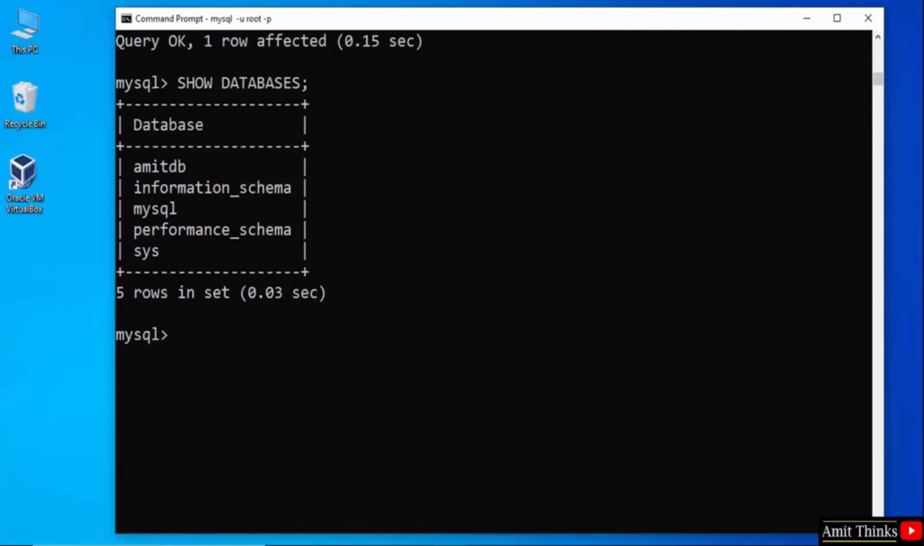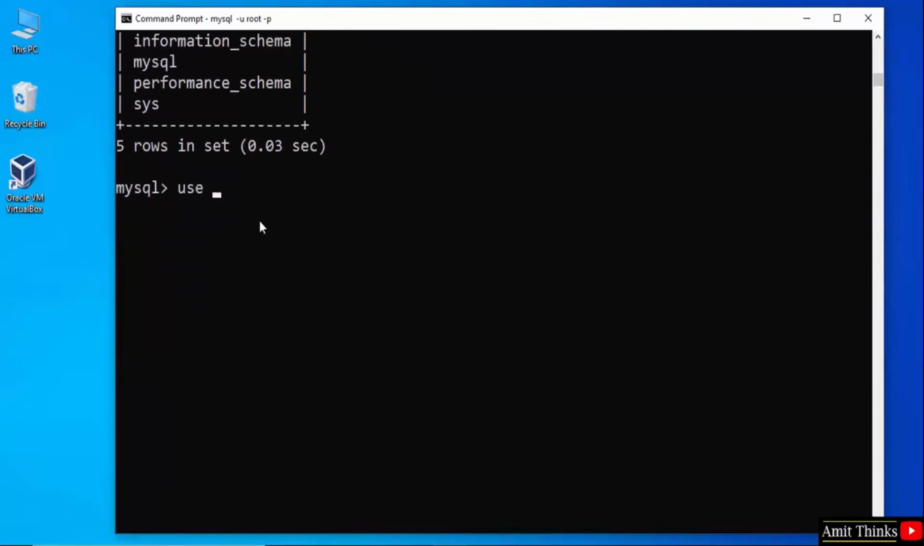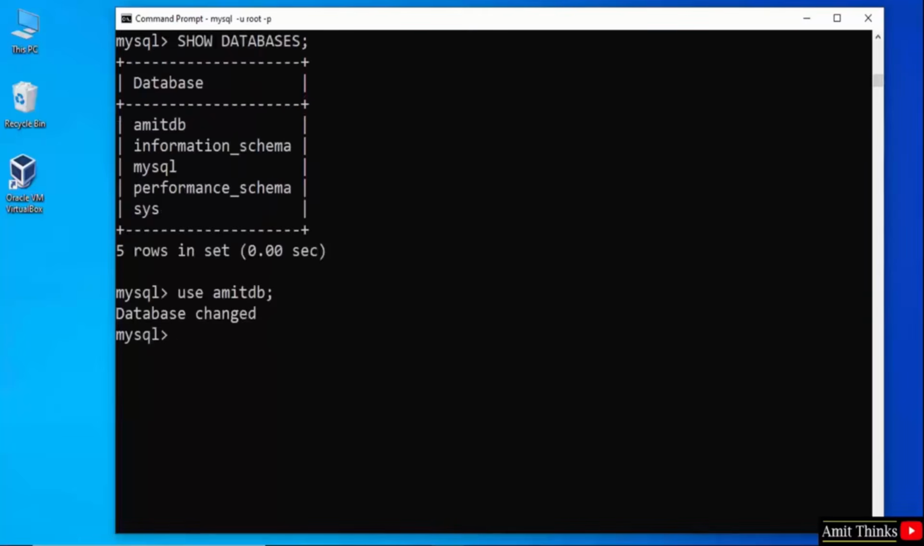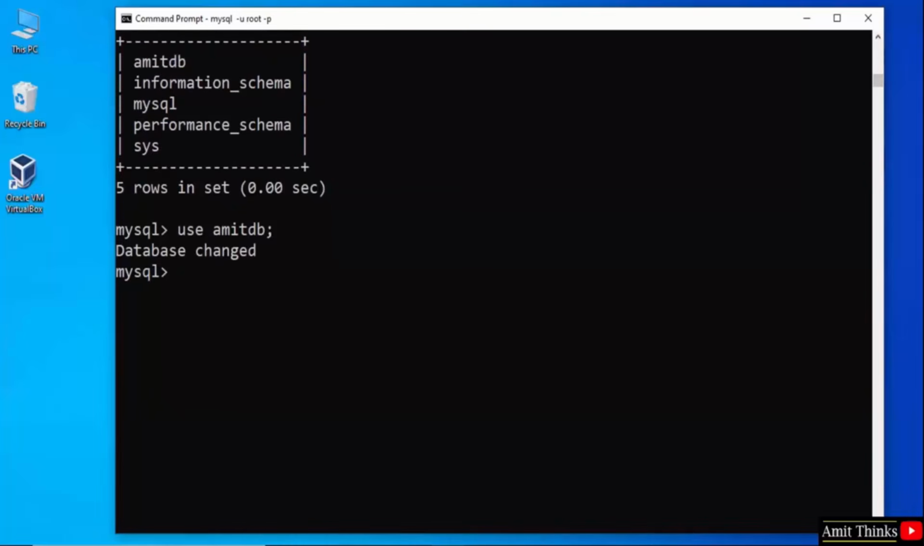Now to add a table to it, use the database name and enter the database, semicolon, press enter. Database changed, that means we are inside the AmitDB database. Now we will create a table and set one of the fields with the auto increment keyword so that we can perform an auto increment feature in it, which gets incremented after every insertion.